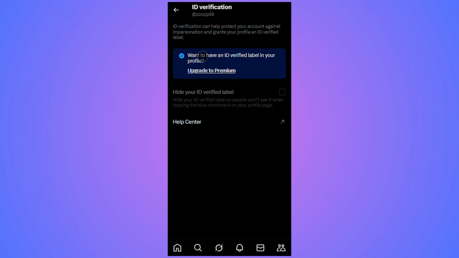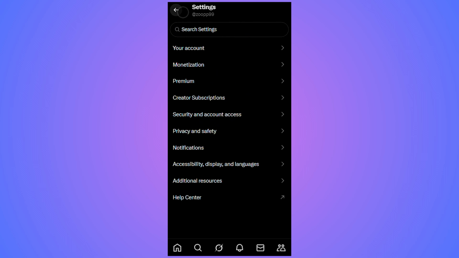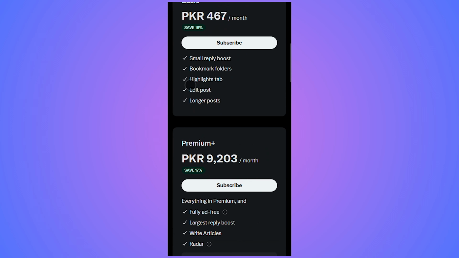As you click on it, you have to pay for premium for the ID verification. So what you have to do is go back to settings and go to the premium and select the plan which you want to select.